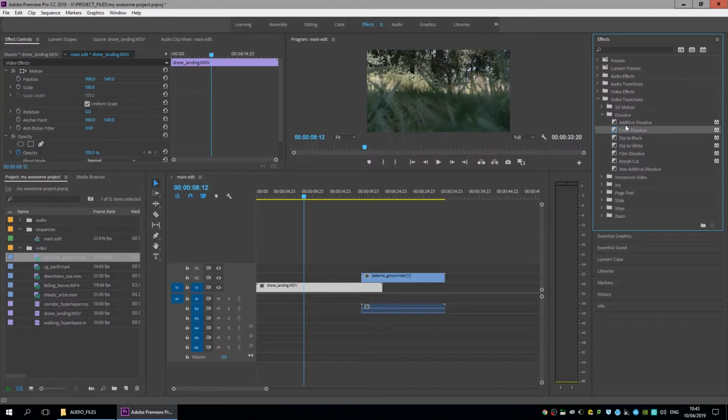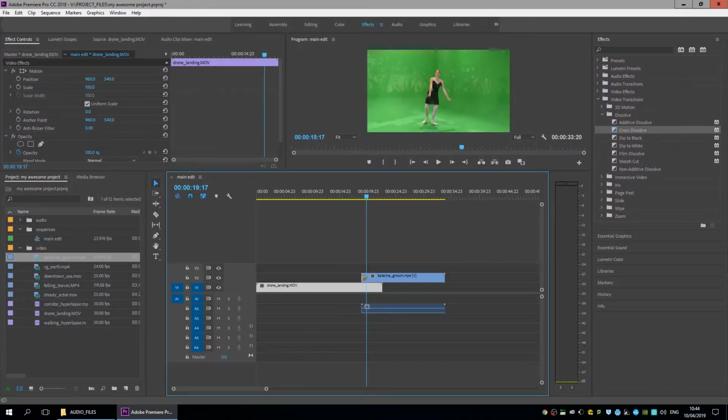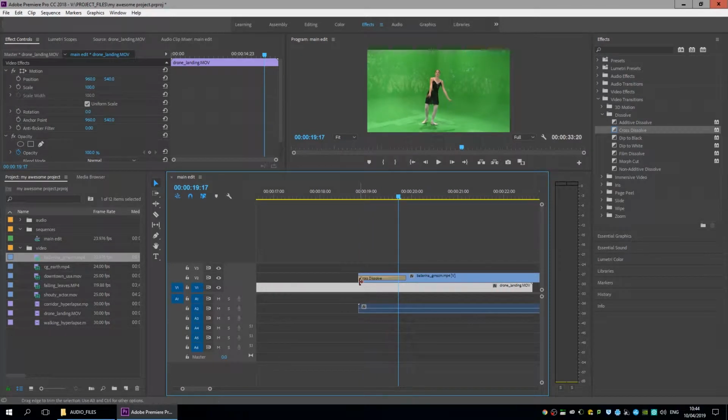It's actually called a dissolve. Let's grab one of these. We pick it up and we drag it all the way over to our clip. When you put it on top at the beginning or the end of a clip, you can let go. And now if I zoom in, this is our cross dissolve.